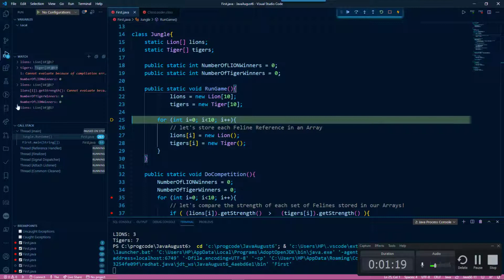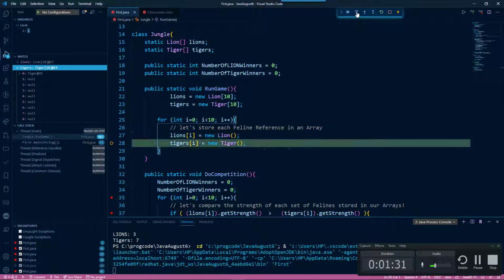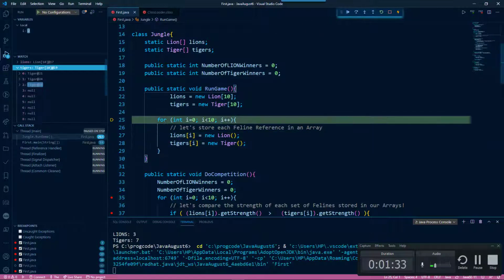So you see now we see what our lions and tigers arrays look like. We've set up the arrays. They have not been populated with any data yet. So let's do that next. So you see here I'm going over my for loop. And you can see here that each element of the array is getting a lion or a tiger. And we can see what its strength is being set to. So you can go and do that.